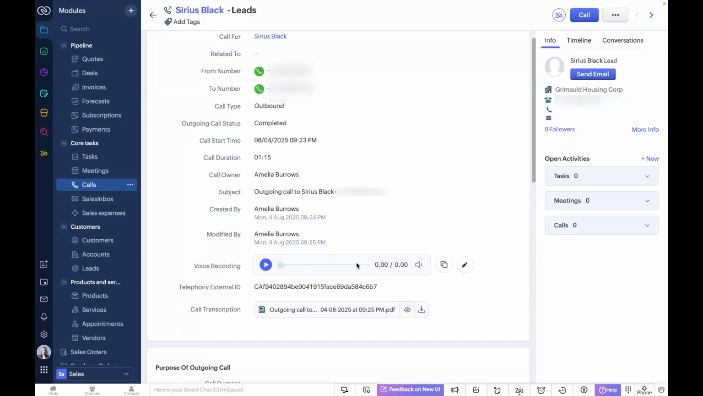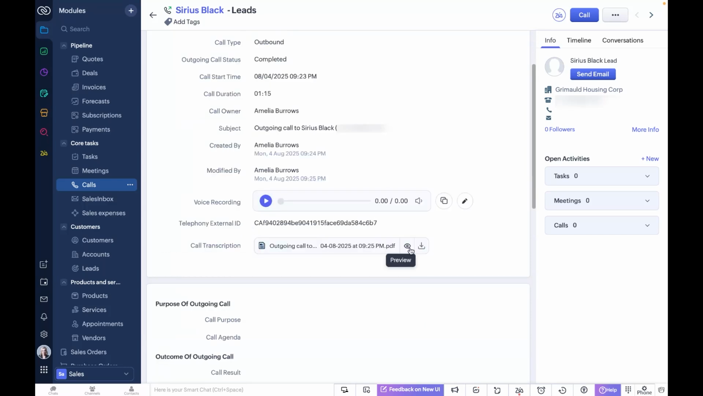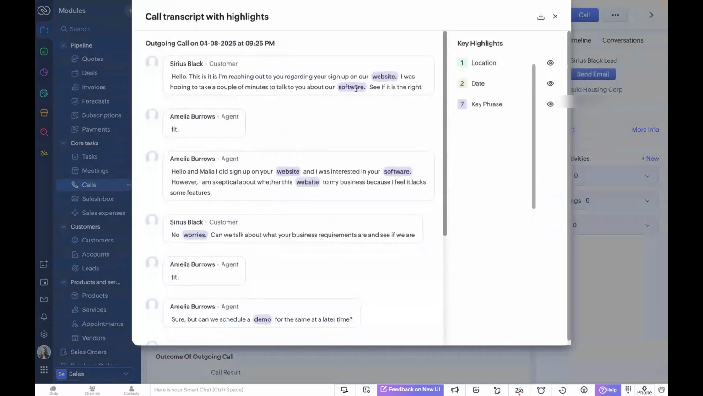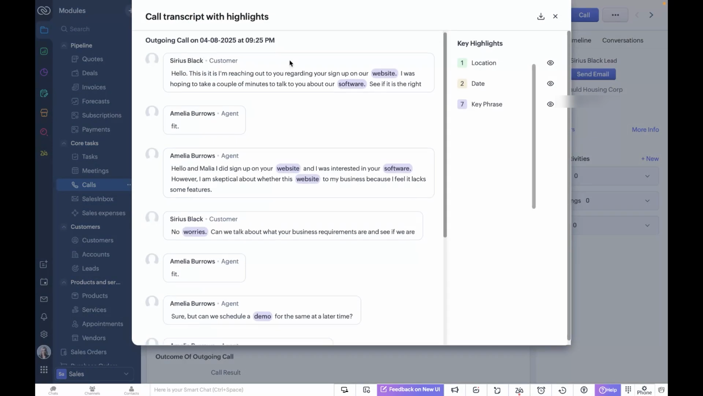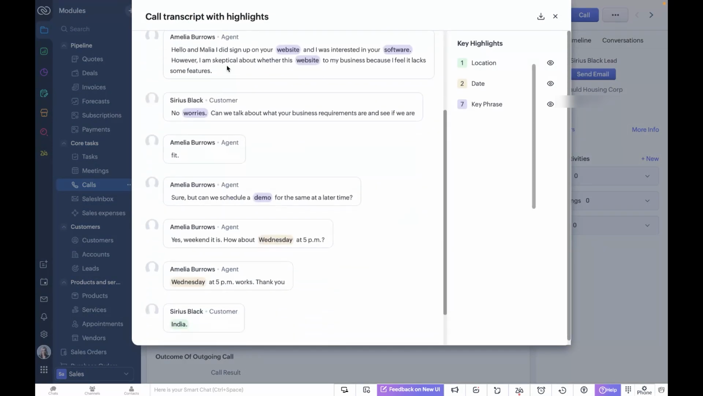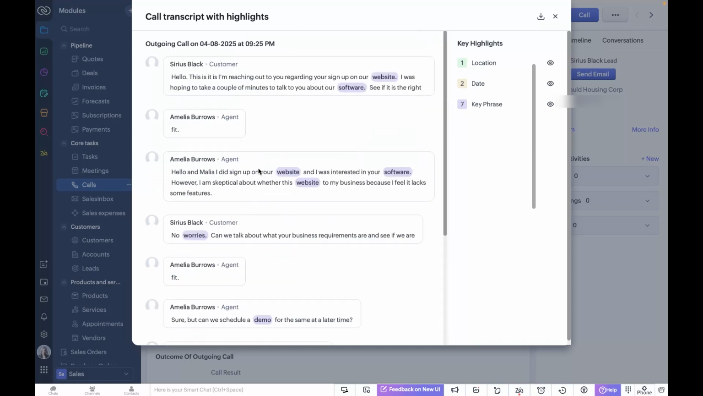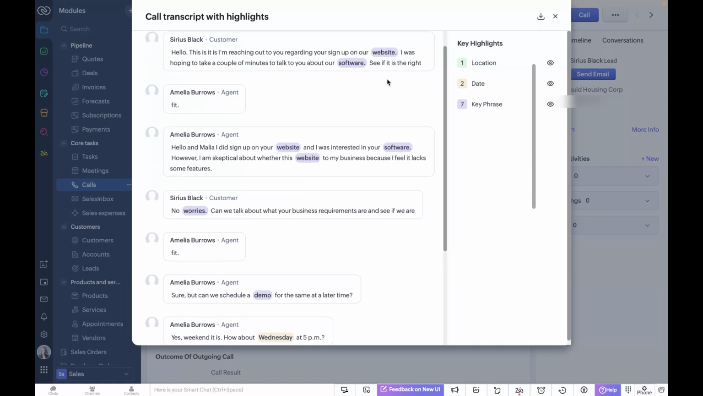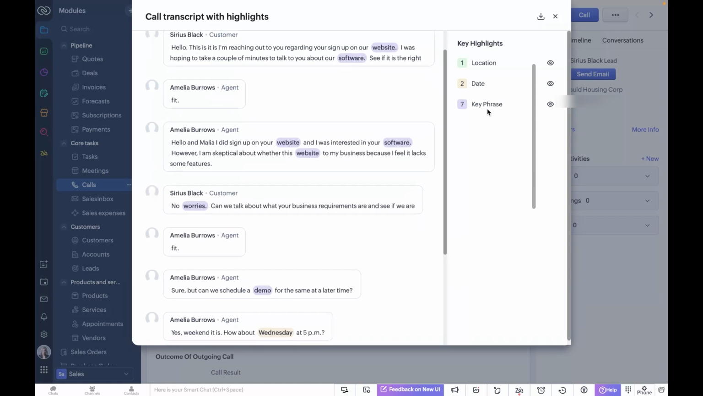I have the voice recording of the call right here in case I want to listen to it again. And I have the transcription right here. This was auto-generated a few minutes after the call. The entire conversation between this lead and the agent has been recorded. Here you can see that the agent as well as the lead have spoken about certain key phrases. All of those are recorded here.